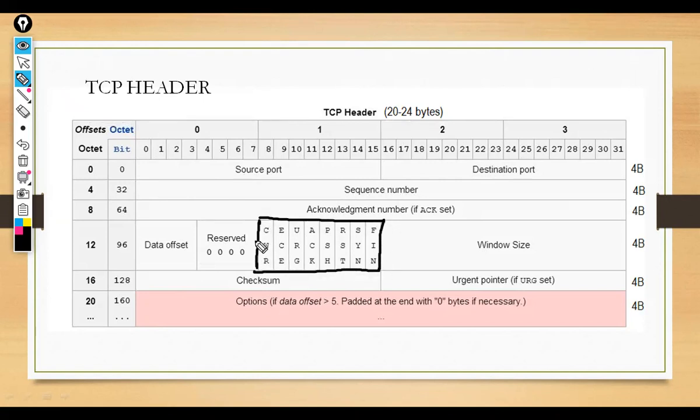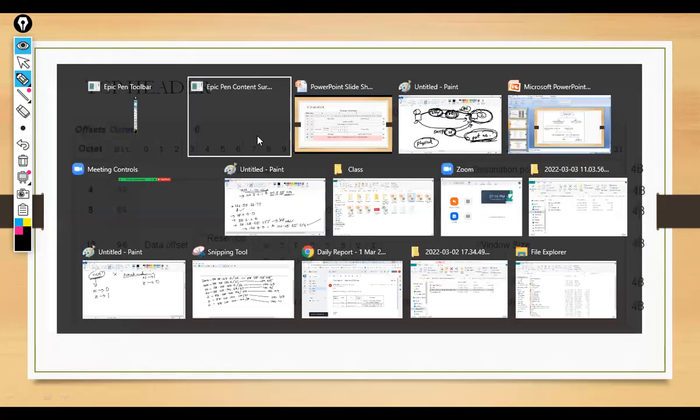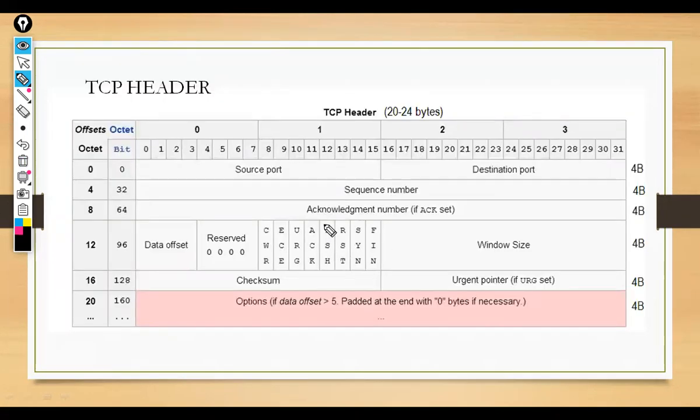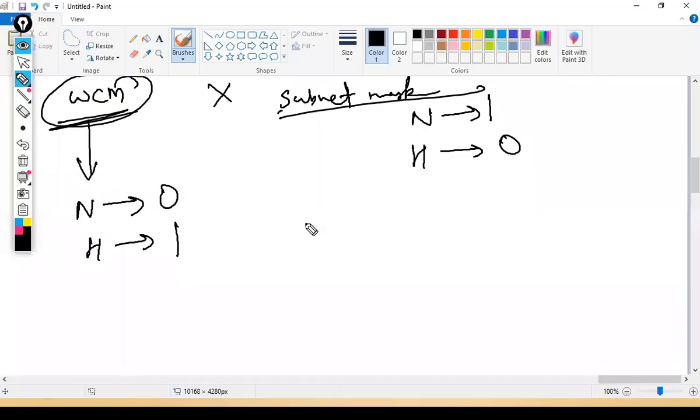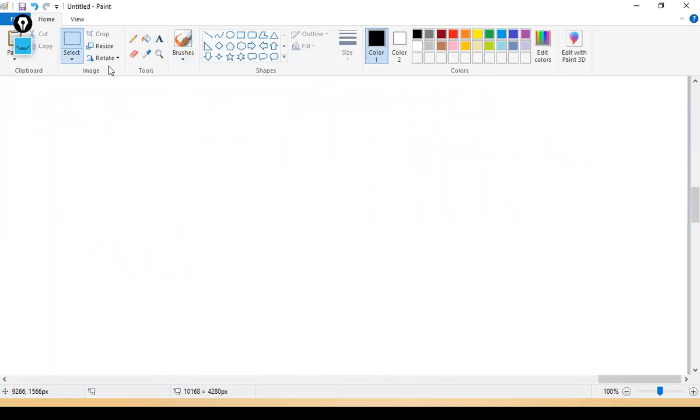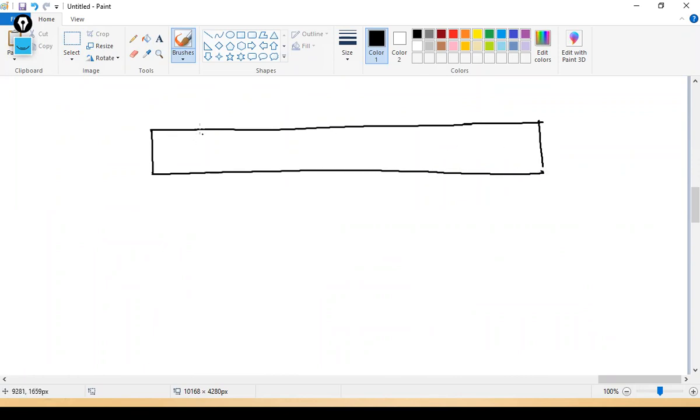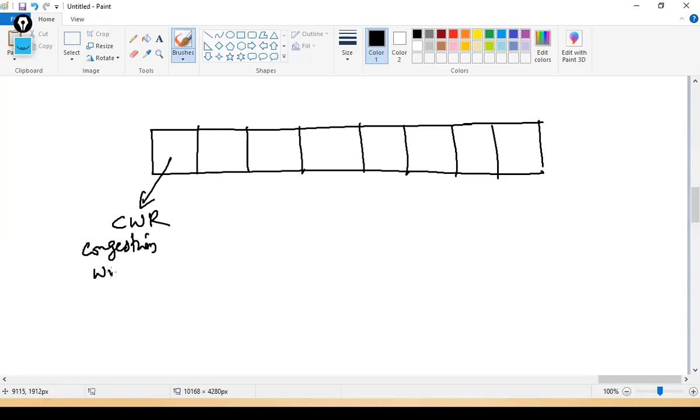Now you have some bit values. Let me draw it here. I'm not sure whether you are able to see at the back. I suppose you can't, right? Okay, let me draw it for you. So the first is called CWR, congestion window reduced.